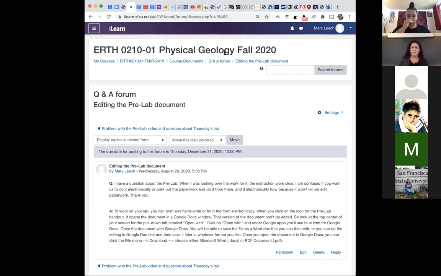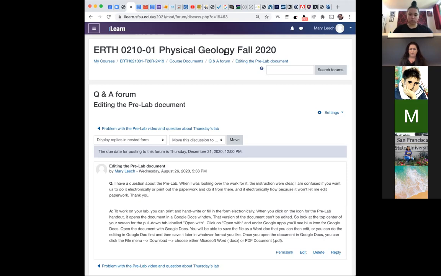There's no reason you need to print these labs. I'm hoping there's no reason to print these labs, that you should be able to do everything electronically. However, if you need to draw or annotate on some images, that could be a little tricky. You probably need to use the draw functions in Google Docs or Word to accomplish that. You guys hopefully find the right tools when you need them.